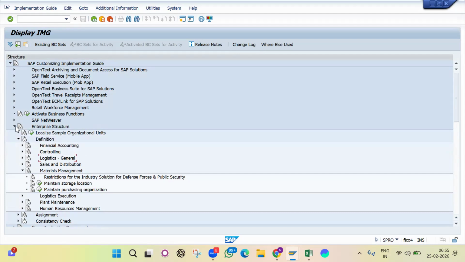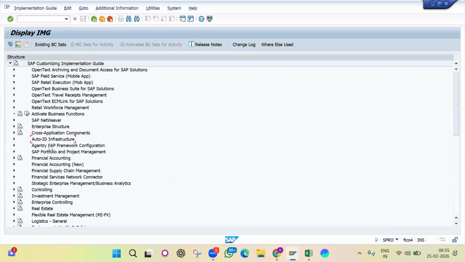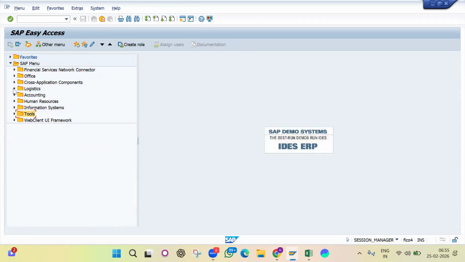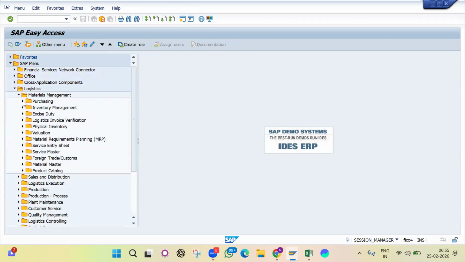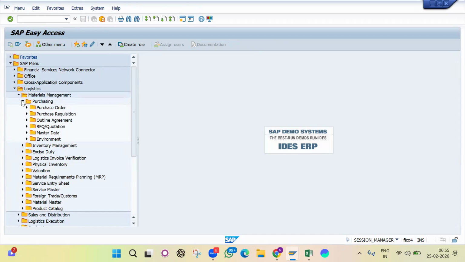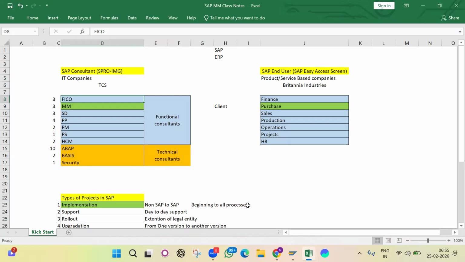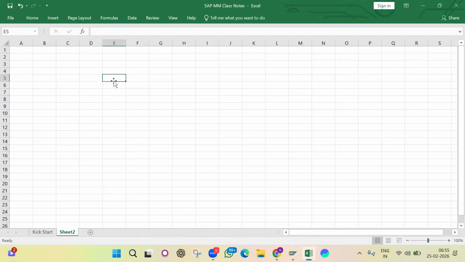Not only here, there are so many steps again coming down. So once we do the setup here, then only we can create a purchase order under this. Okay, under this. Now, what we have to do in our system is first work on configurations. Then we have to work on master data.